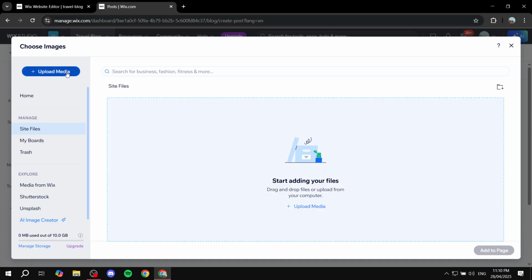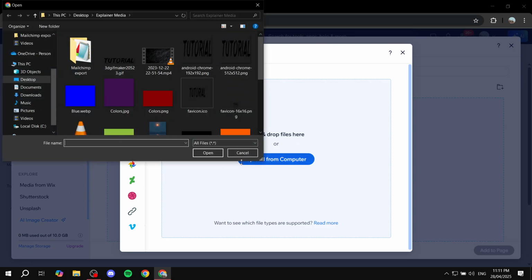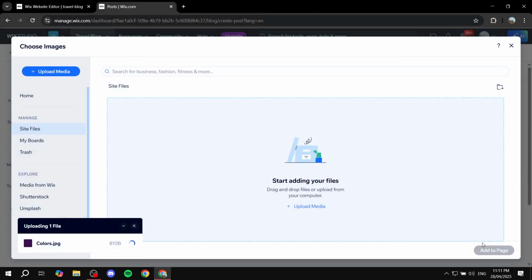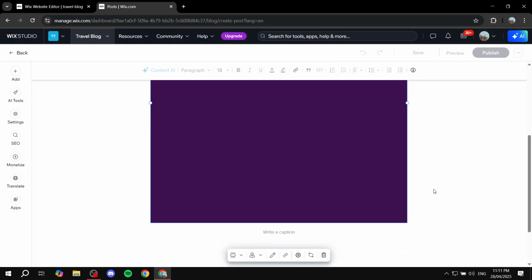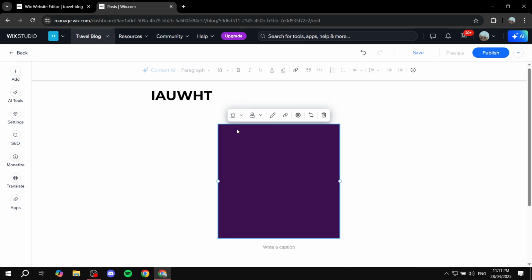If it's an image, you would obviously want to upload media or use media from Wix. So let's just use this purple image, for example, and click on Add to Page. Okay, so now the image is going to be right over here, and you have a bunch of different settings for that specific image. For example, we want it to be compact. We don't really want it to be standard, and it's just going to be a lot smaller here for us.